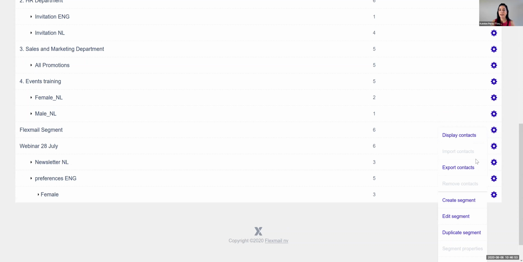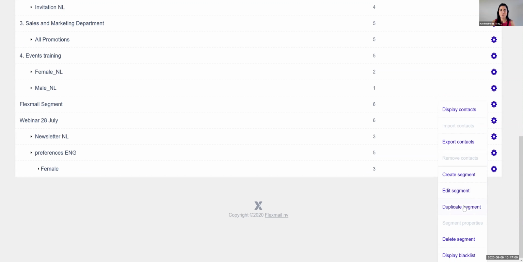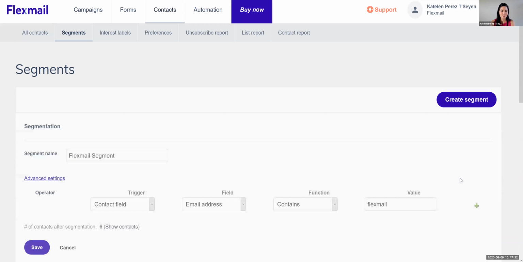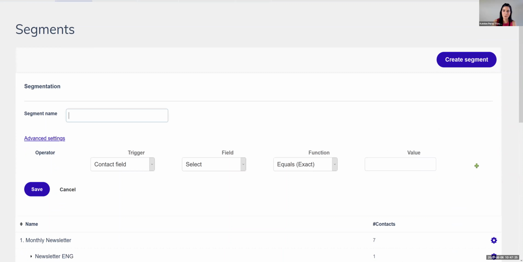So you can display the contacts, see which contacts are in there, export contacts, create a segment, edit your segment if you want to change the triggers. That is possible as well. You can duplicate if you use that same base for a lot of segments. You can just duplicate it, change the name, and you don't have to keep clicking the same trigger over and over again. It's very easy. You can, of course, delete the segment. We're now going to create the subsegment through the cartwheel. So there you go.